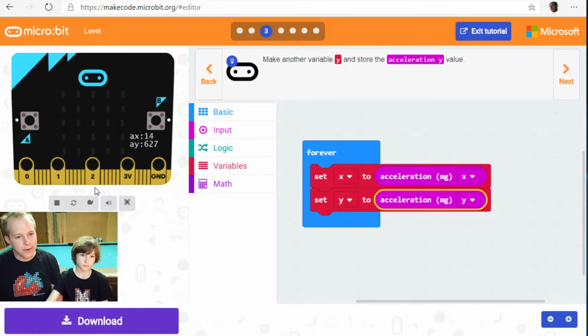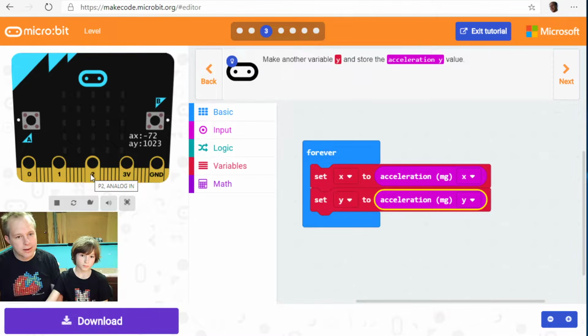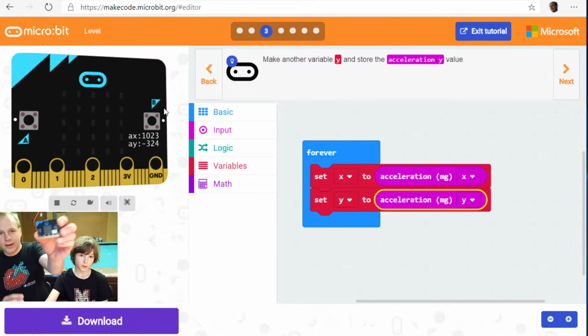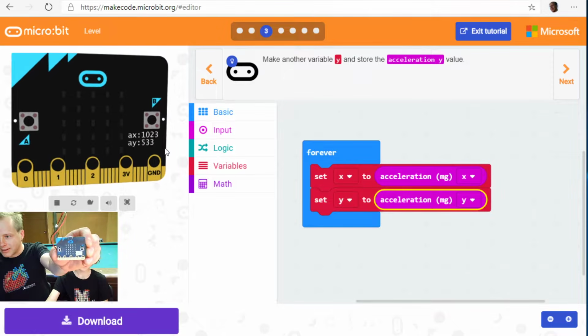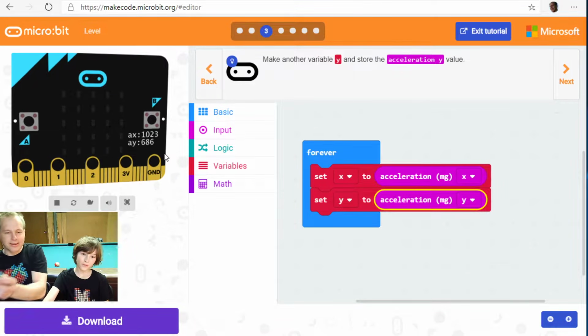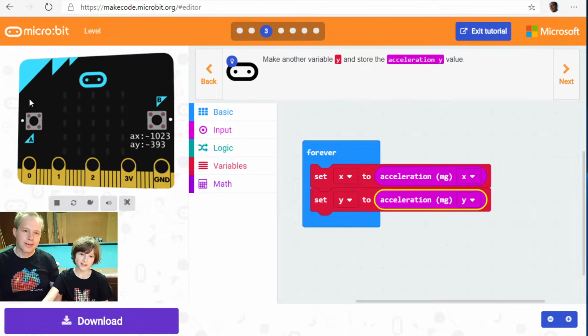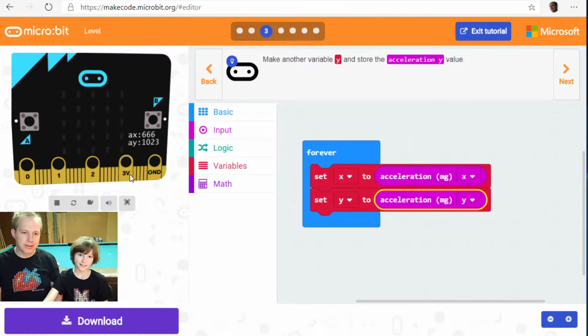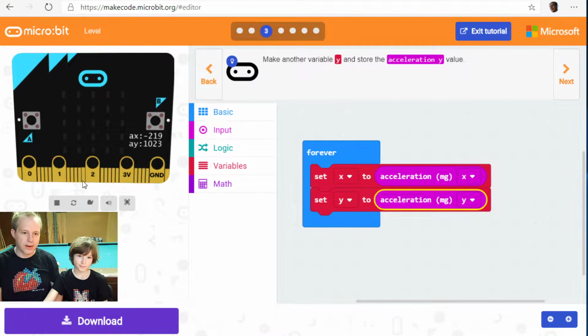Now if you play with getting at the bottom, you see AY is 1023 down and minus 1000. So that's the way it's oriented. If you think about holding the microbit like this, it's like you're pushing the microbit and you're tilting it when you move your mouse. And that tells you now the orientation of the forces.